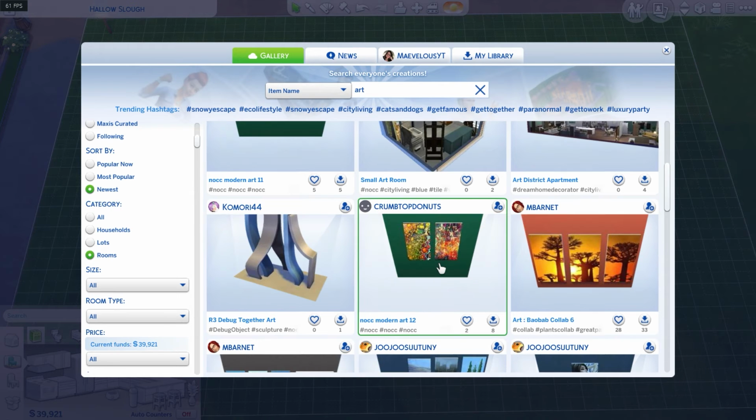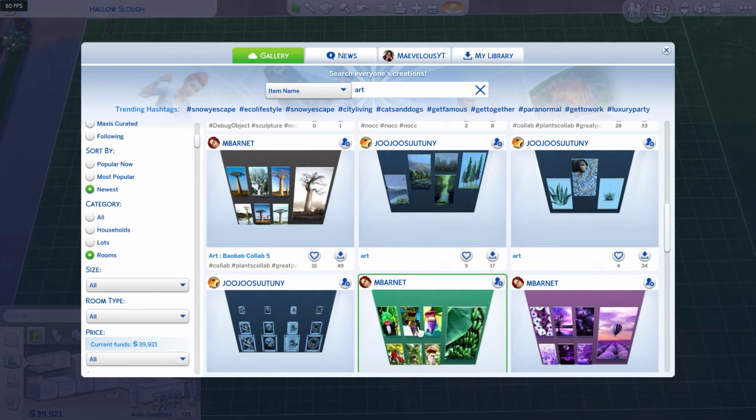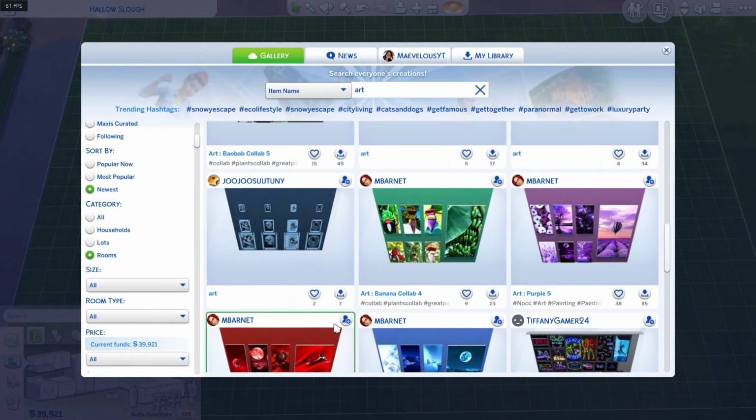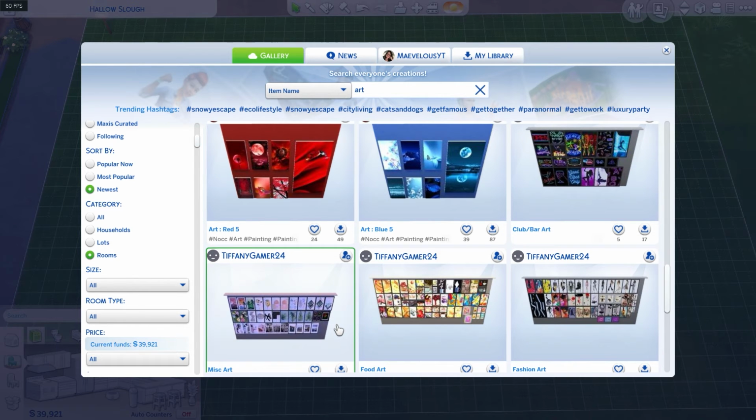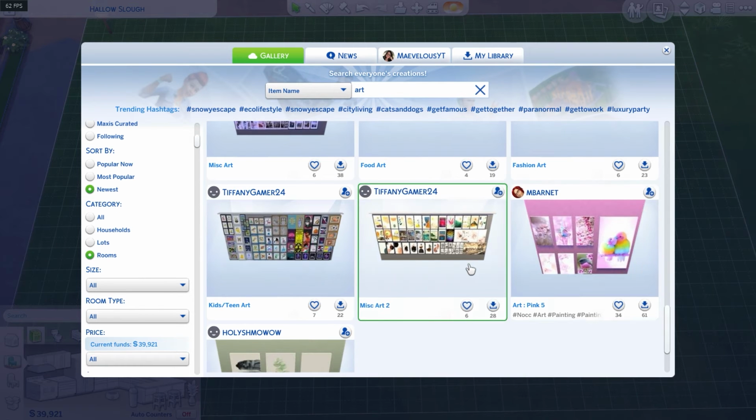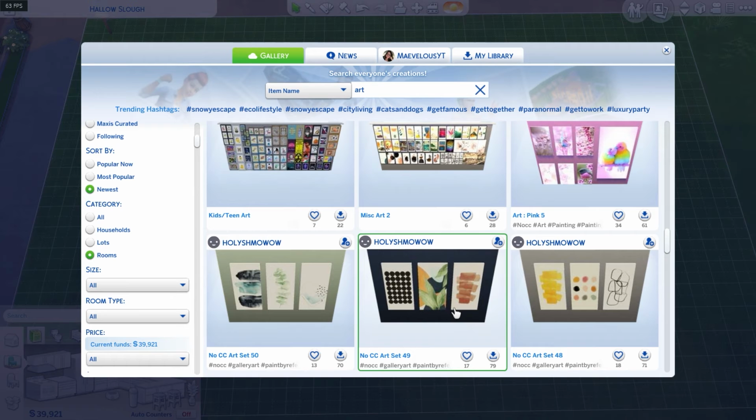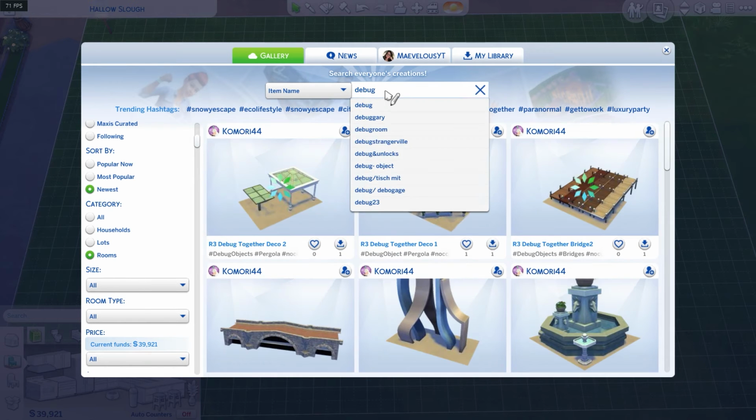So this is a great way to find some beautiful artwork that's going to be a lot more refined compared to what you can find in build mode. And you're also going to find so much more variety as well. So I highly recommend, if you don't use the gallery for anything else, you're going to want to use it to find art.